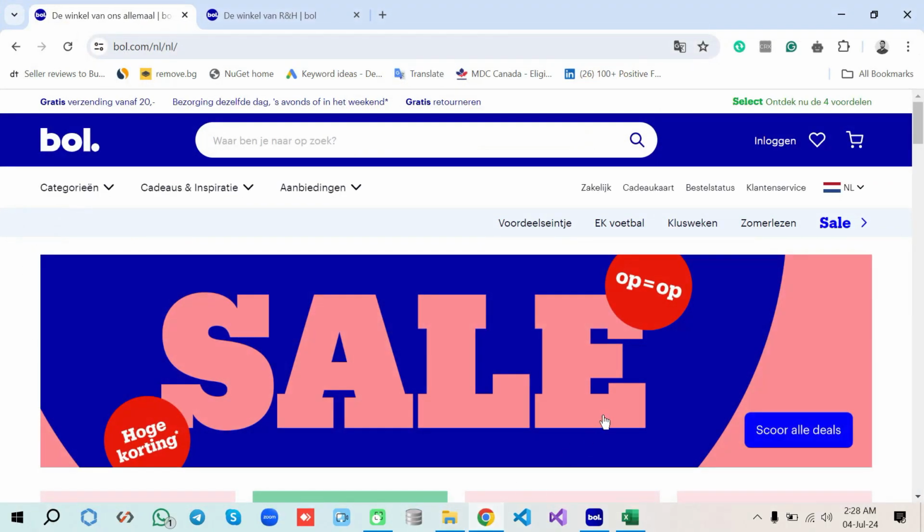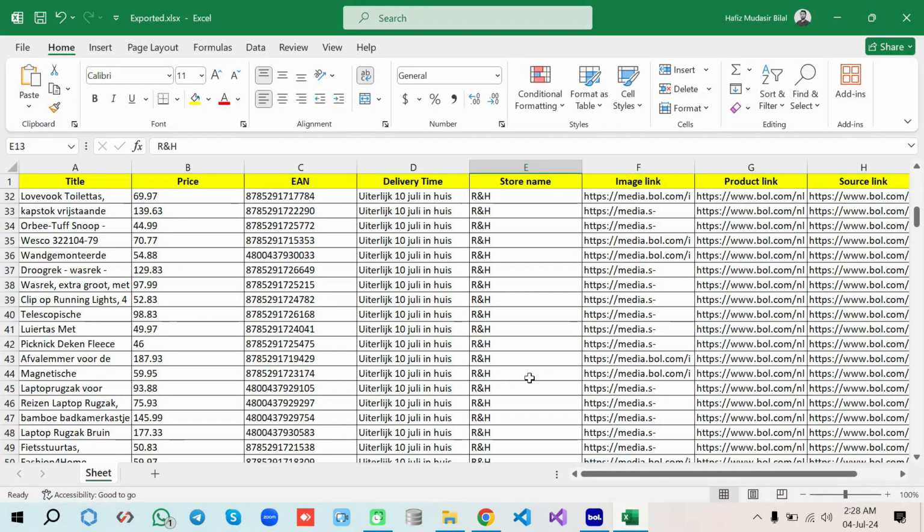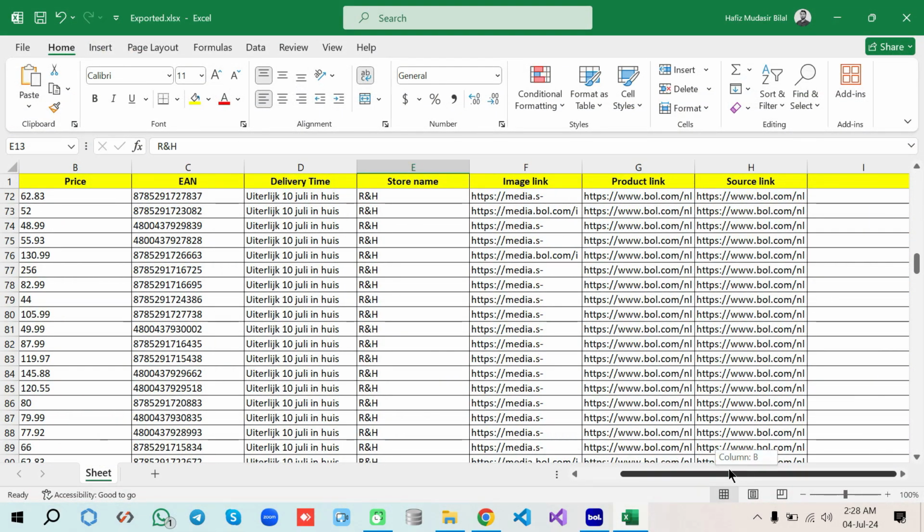Today I am going to show you the bowl.com data scraper to scrape the products data from bowl.com. In this video, you will see how I have extracted this data of products by using this tool.